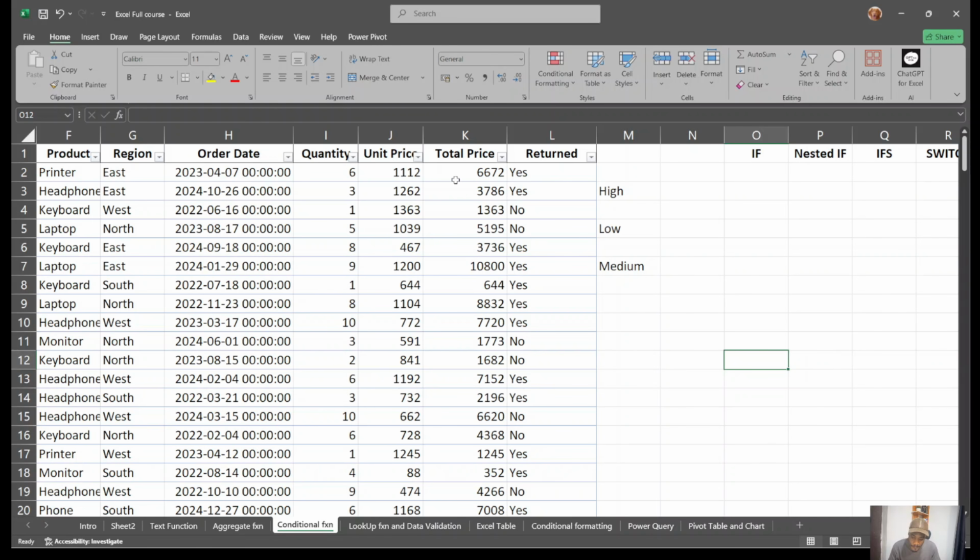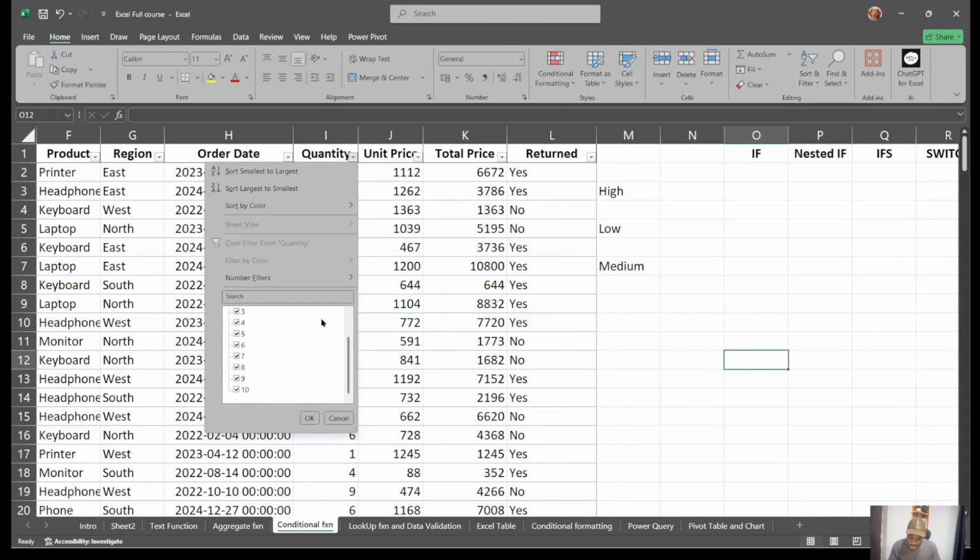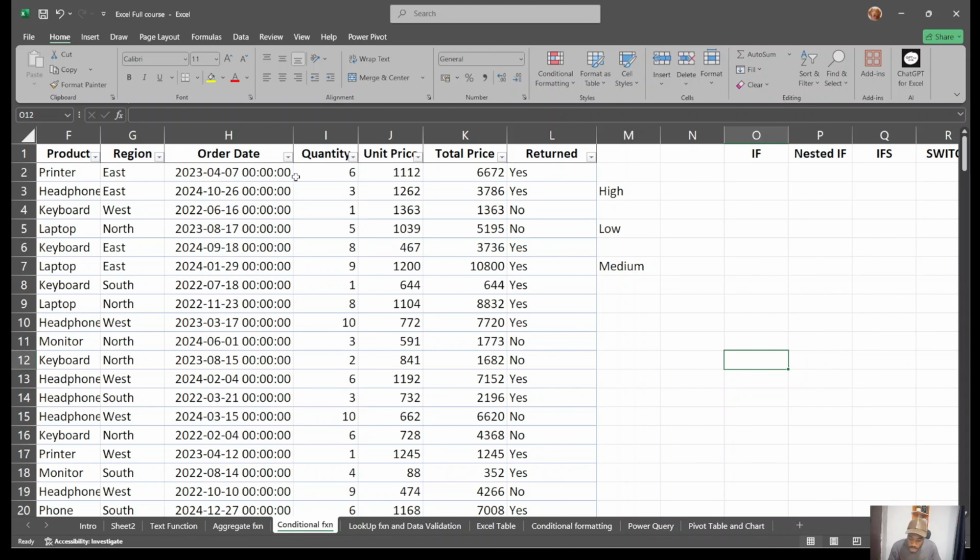Now let's check how many unique quantities we have here. So we have 1 to 10 quantities here. The highest quantity order is 10 and the lowest is 1. So if a customer orders between 1 and 3 quantities, it is a low quantity, between 4 and 6 is medium, and between 7 and 10 is high. So you can now group all these quantities based on low, medium, and high.